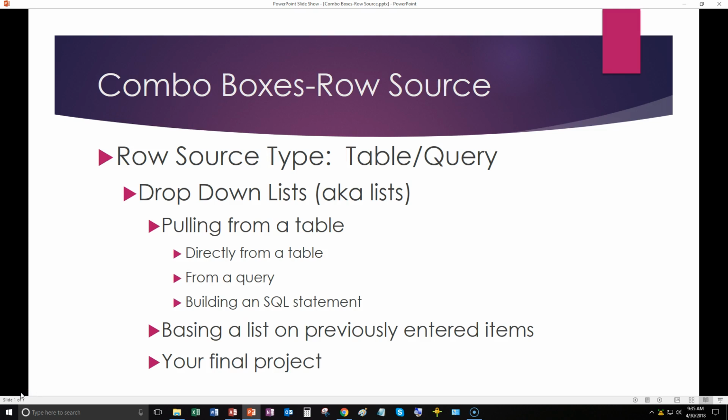Okay, so there are two different sources that you can have for your row source. You can either have a row source list that comes from a table, or your list can be based on previously entered items in a form. And I will talk about what that is.